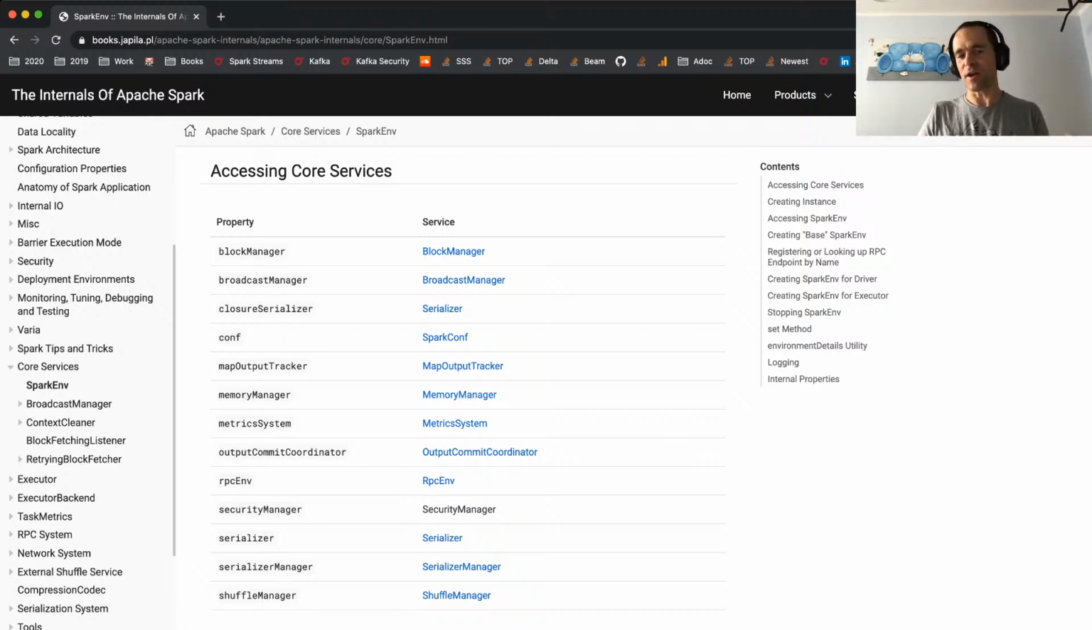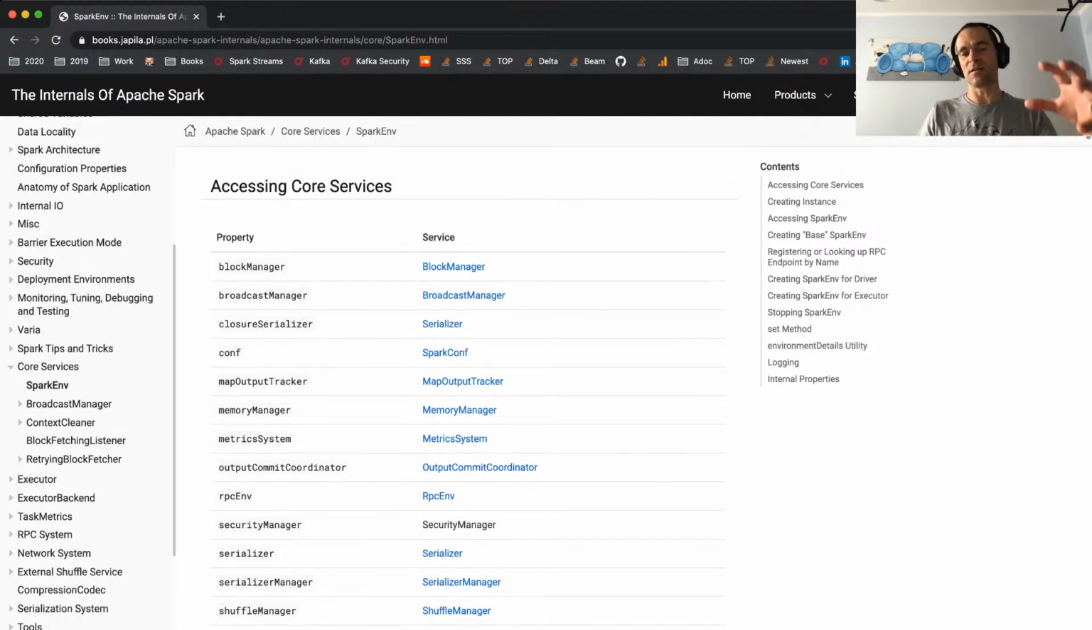Mapped output tracker for shuffle outputs, memory manager to manage available memory of your Spark application, metric system to monitor what happens under the covers, and there are others.